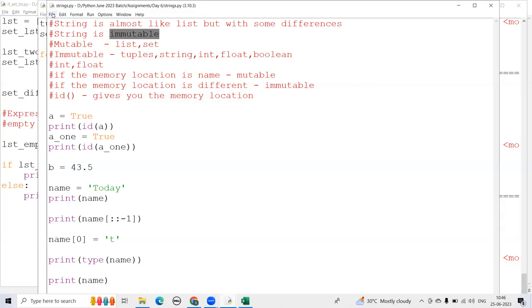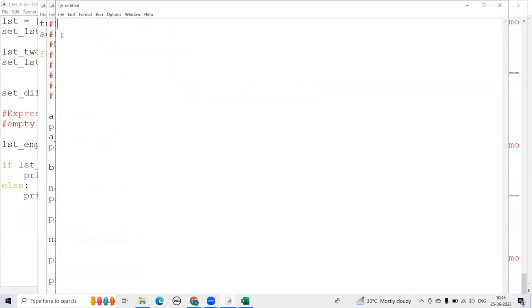Okay, now let's see the different methods. There are a lot of methods for string, guys. Maybe today I will search for some handy methods and put them in Excel and share with you guys. Okay, so let's see the important ones.